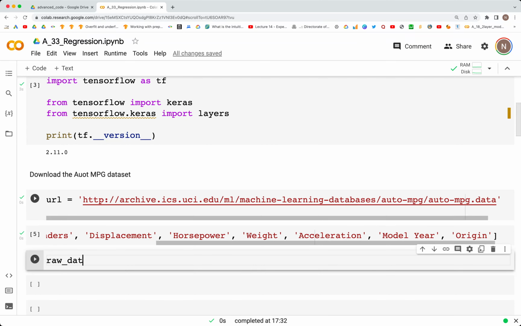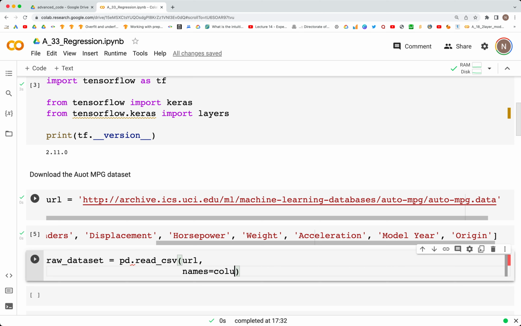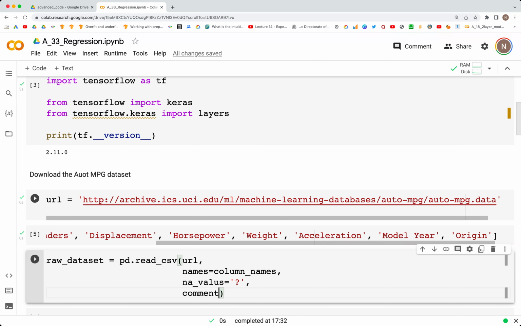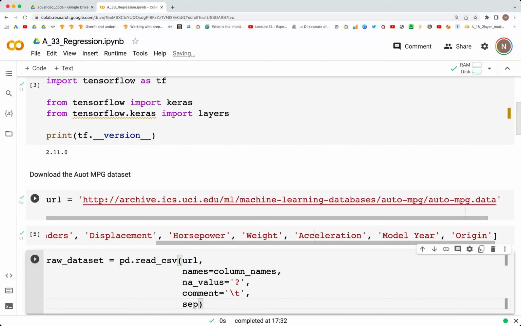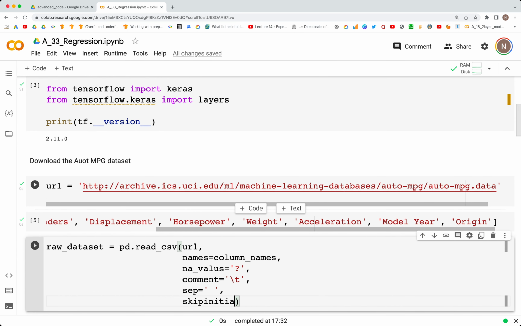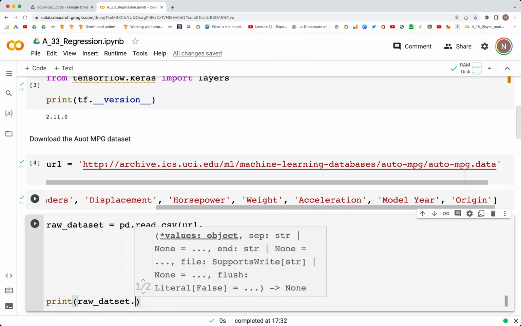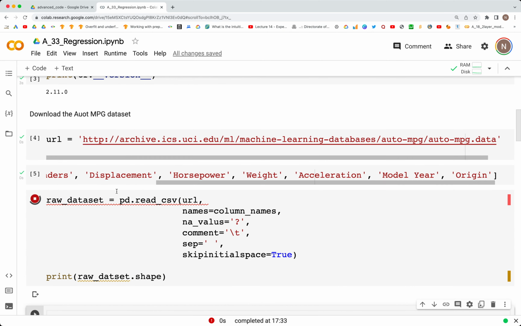And now we'll get the raw dataset using the pandas library, pd.read_csv, using the URL directly, and then we'll specify names equal to column_names. We'll specify na_values equal to a question mark, and then comment equal to a tab, \t, and separator equal to just a space, and skipinitialspace equal to True. And with this we can also print the shape of this. So raw_dataset.shape, and let's see what we get.